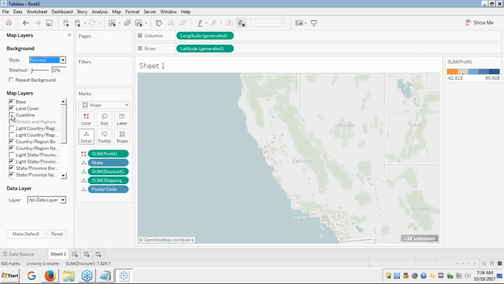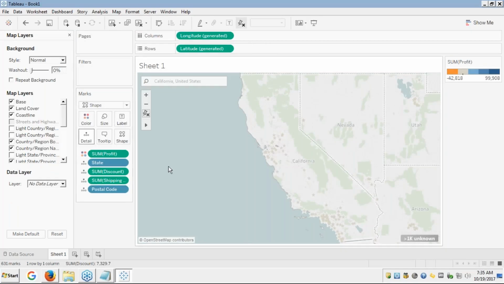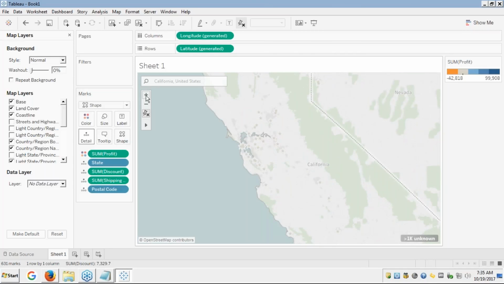There are certain things such as the coastlines. If you would like to see the coastal lines for the map, the lines we are able to see there are the coastal lines. Currently, the streets and highways are not getting highlighted because I haven't zoomed in enough. After I zoomed in, can you see the streets and highways got enabled. So I can now enable my streets and highways look. This tells me where the roads go, what the streets and highways are, if you would like to.